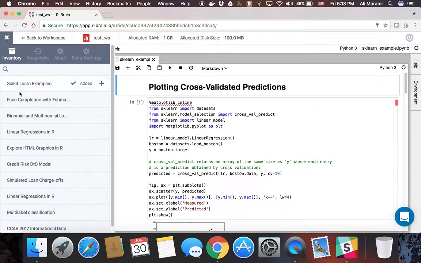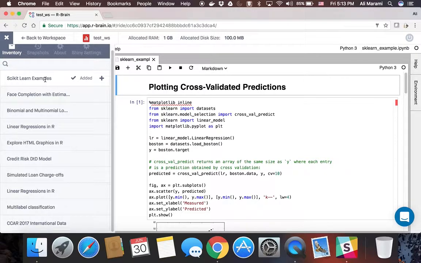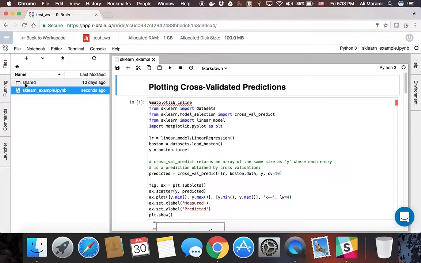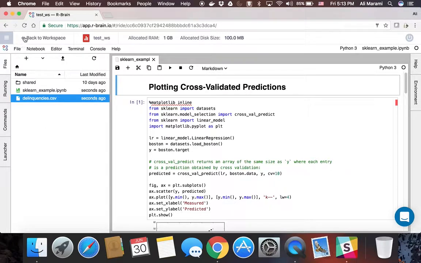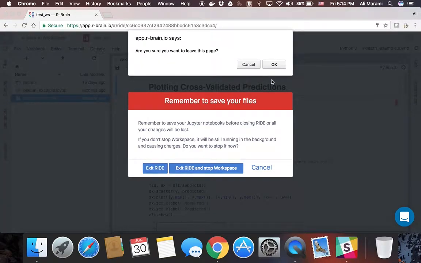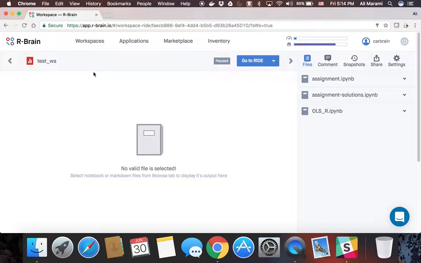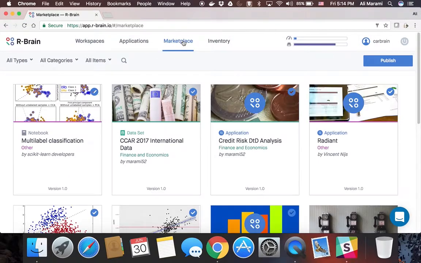It's the same thing for datasets. For example, the CSV file that was just imported, like the CCAR 2017, or simulated loan charge-offs. If I select the file, it goes and appears in my workspace right away. See, now it's there, and if I double-click on it, it's ready to use in your workspace. So that covers datasets and simple notebooks. What about applications and rich notebooks?